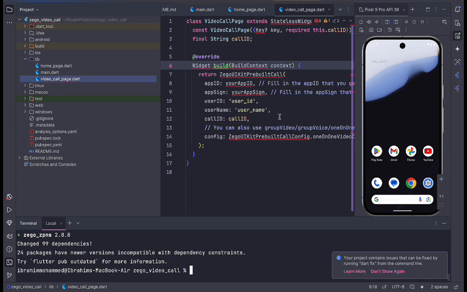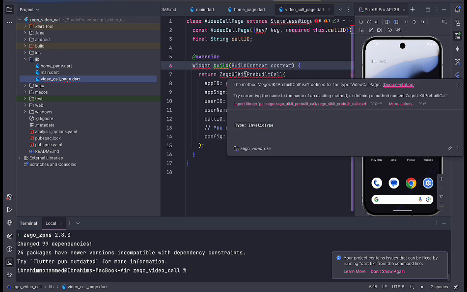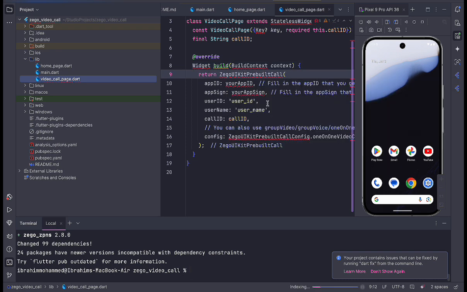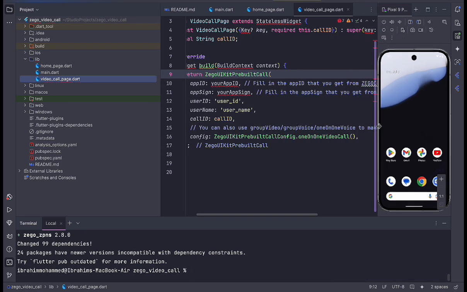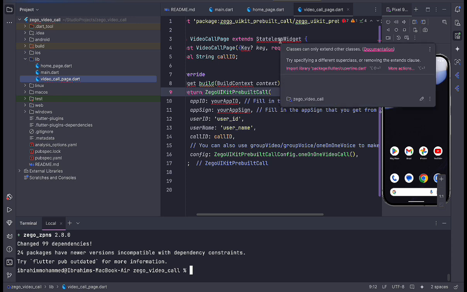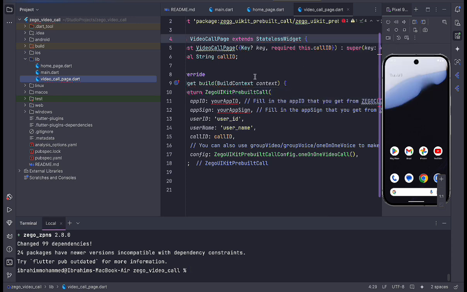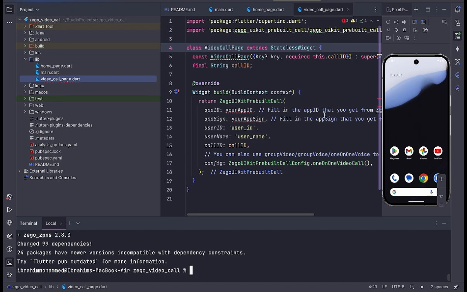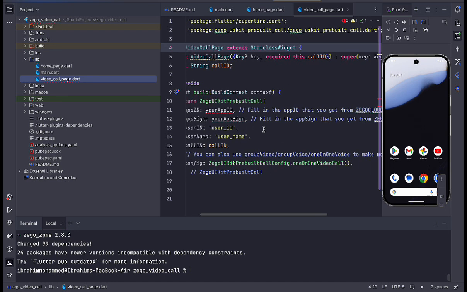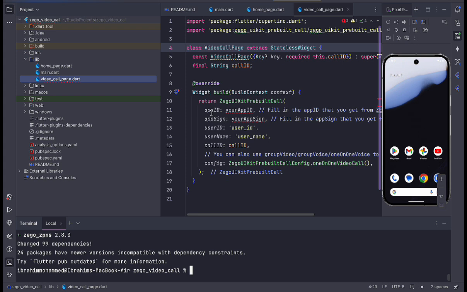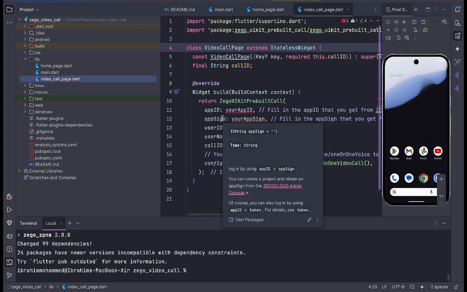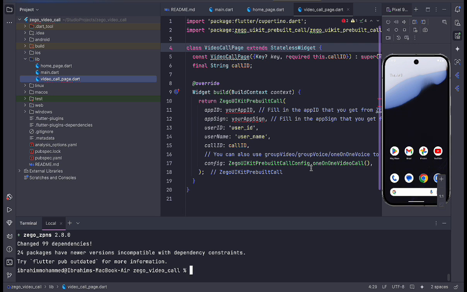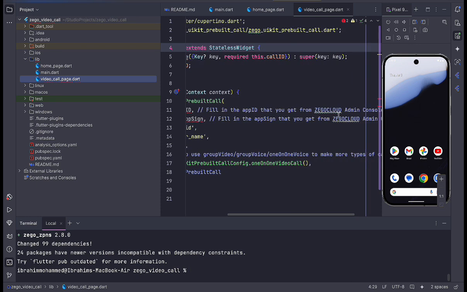So now the package is already available, so let's try and import it. Now we've imported the package, and also we need to import our stateless widget. So now first we are going to get our app ID from our dashboard, the one I showed you earlier on, and then the app sign will also be added here.